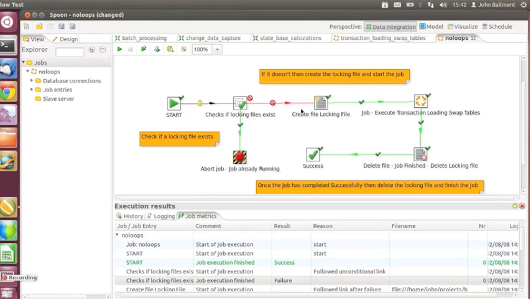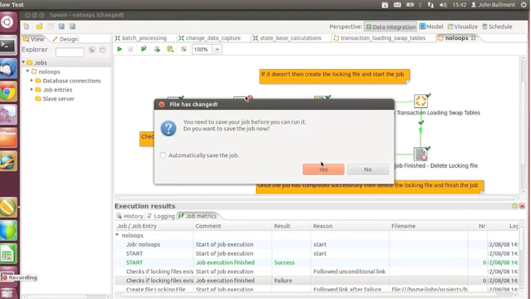So as I said, the concept here is we would schedule this into the data integration server to run every minute, 30 seconds, 5 minutes, whatever the period is that you want the checks to be, and you can get it as near real time as you'd like, and use this locking file to determine whether the next time cycle can run. So we'll just go and execute this. It's not very exciting, but we'll just execute it.